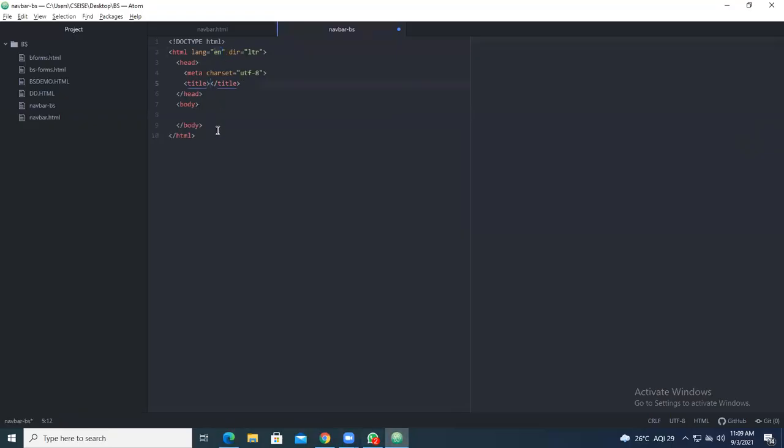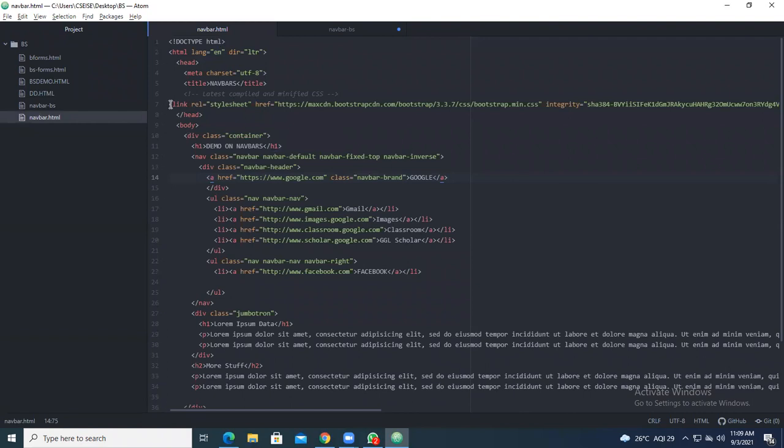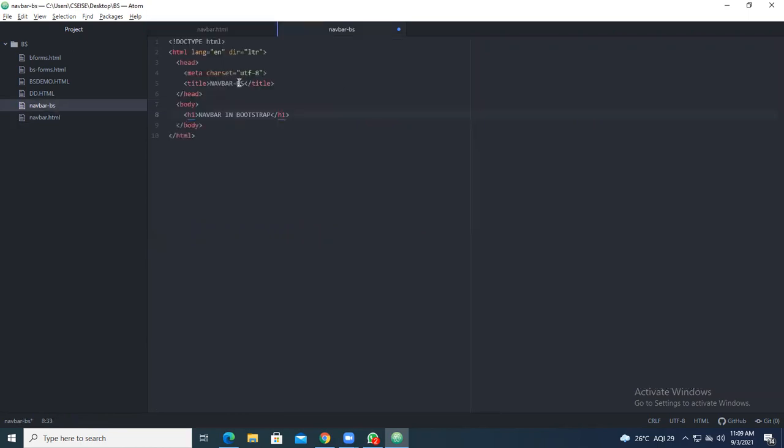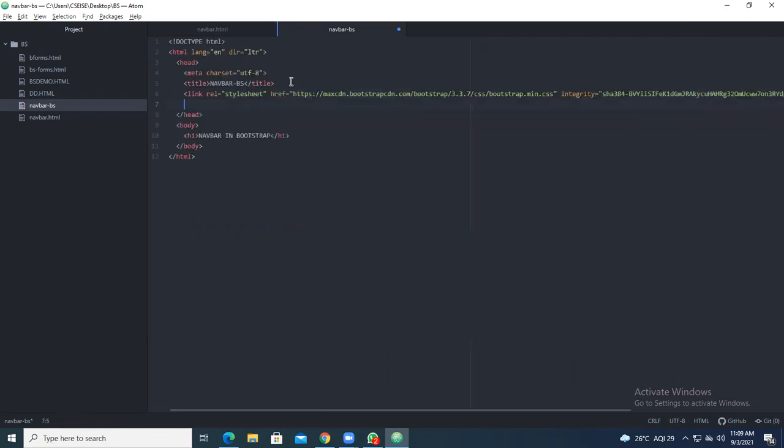So title. You give it as navbar using Bootstrap. Under the body you have the content h1, and inside that you give navbar in Bootstrap. Before that you had those two lines. So here you add this particular code. Copy this one and paste it in your head. Control V, and you have pasted the particular thing.